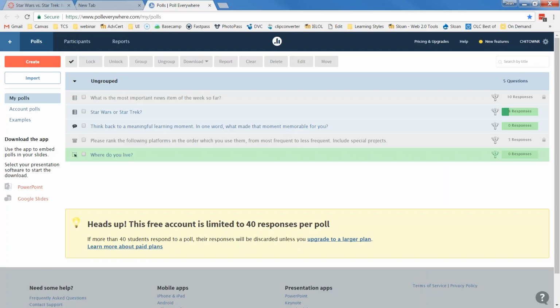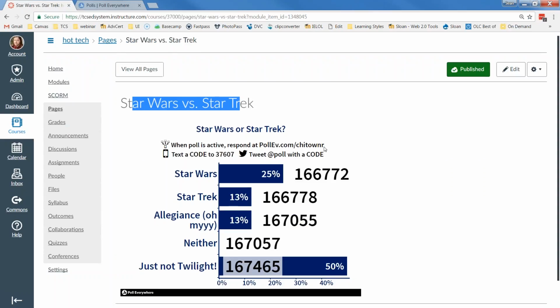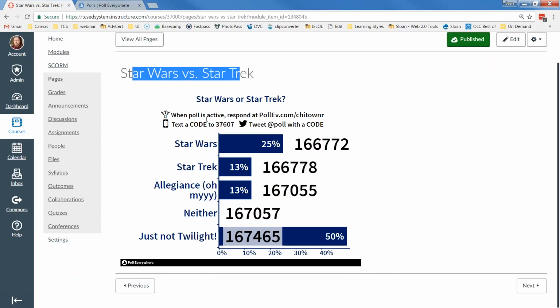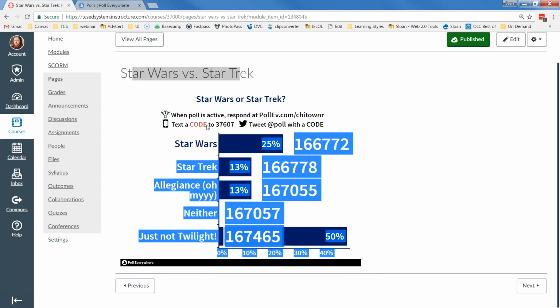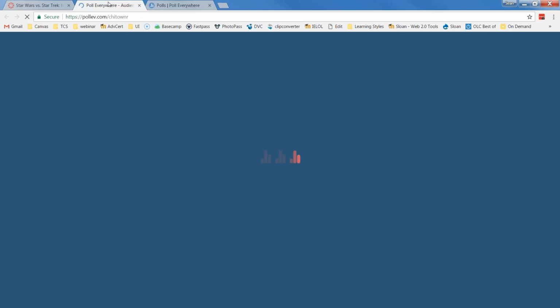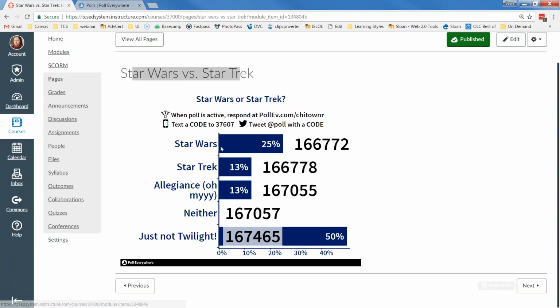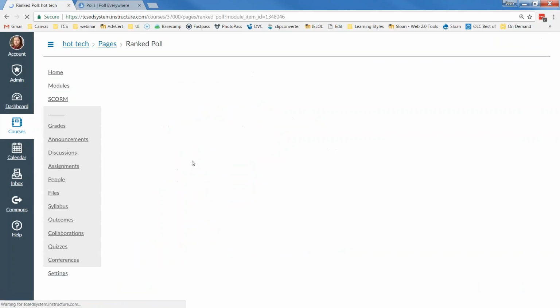And you can get a free account. If you pay them money, then you get more things. But you can create different polls. So here's an example of a poll, Star Wars versus Star Trek. I did this poll and I let people respond. People can either text the code to this number, or they can tweet, or they can visit the website over here. I don't think I have it live, so you can't participate in this poll. And then the answers are tracked right here, and this is embedded within Canvas, and so as these numbers change, the graph changes as well.